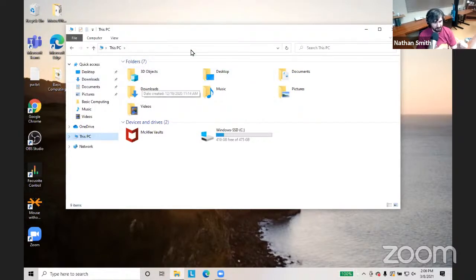There's also this 3D objects folder, but that's going away. No one uses that, so thank goodness. And you don't have to worry about it.